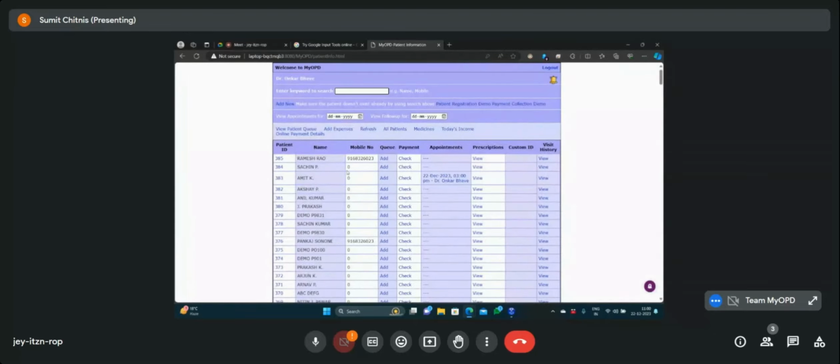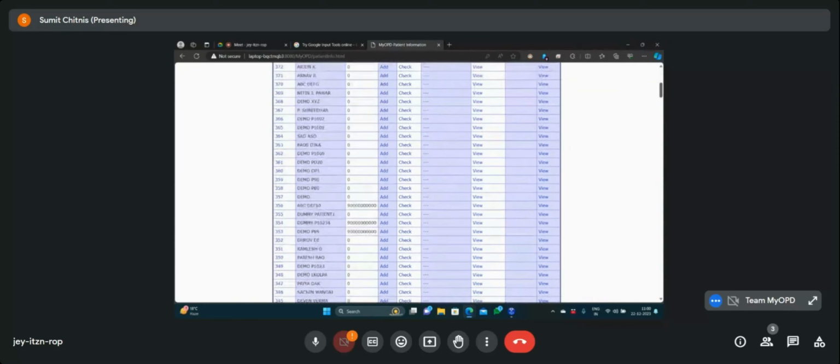Now when we are logging into our software, we can see different options at the receptionist end. The receptionist can register a new patient from here using this add new option, or if the patients are already added, they can search those patients by their names or phone numbers or IDs. Okay, so this is the list of all patients which a receptionist will see.